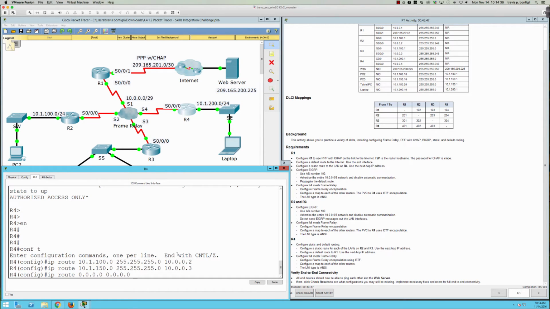And we're going to use the next hop IP of 10.0.0.1. Again, that's frame relay, right? Because remember, we're running a full mesh frame relay, and so I'm using that serial interface because we're all in that same 10.0.0.0/29 subnet. So we get that static default route.